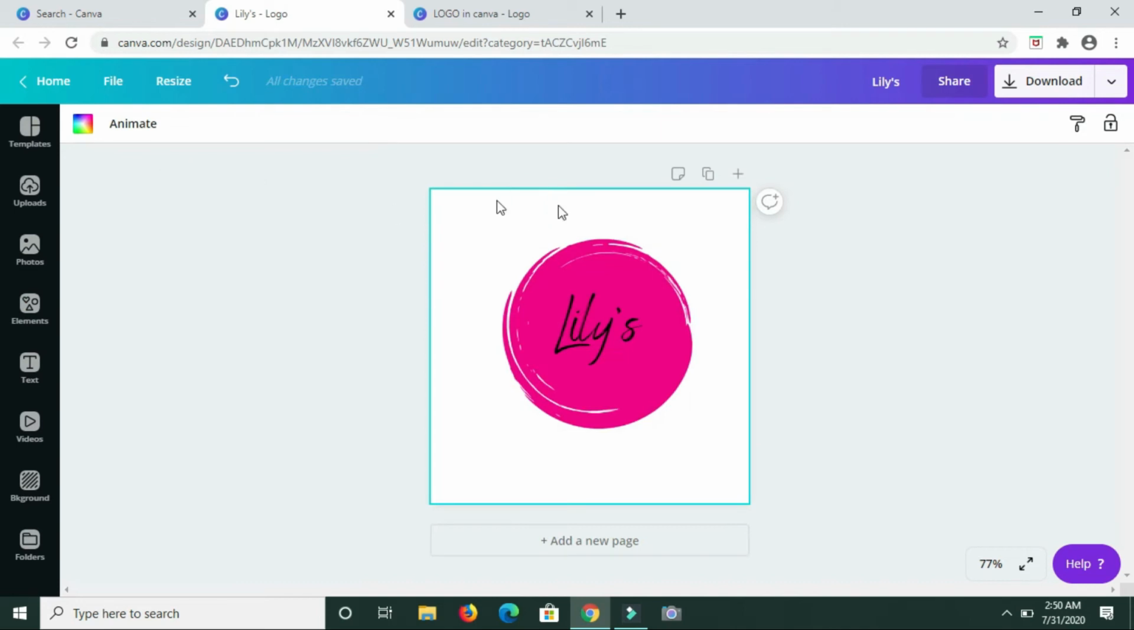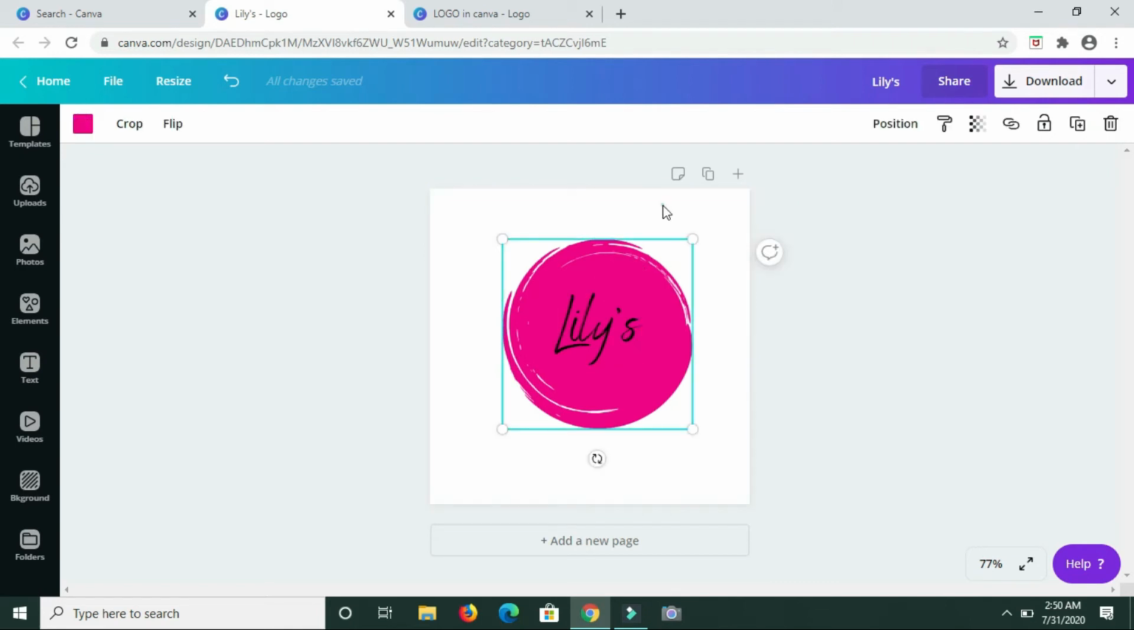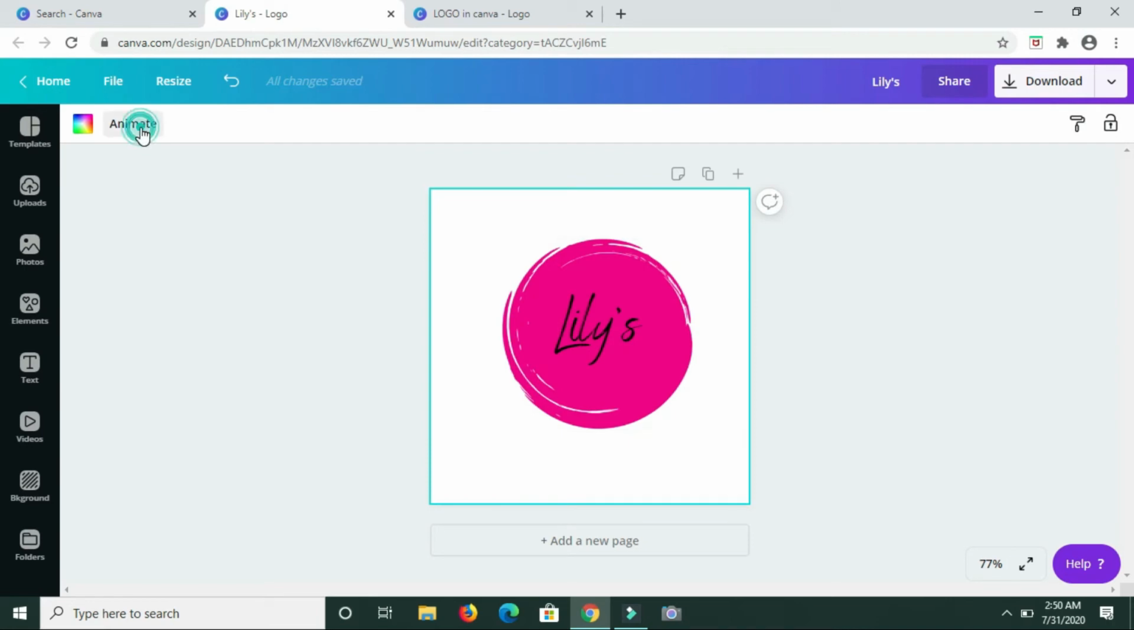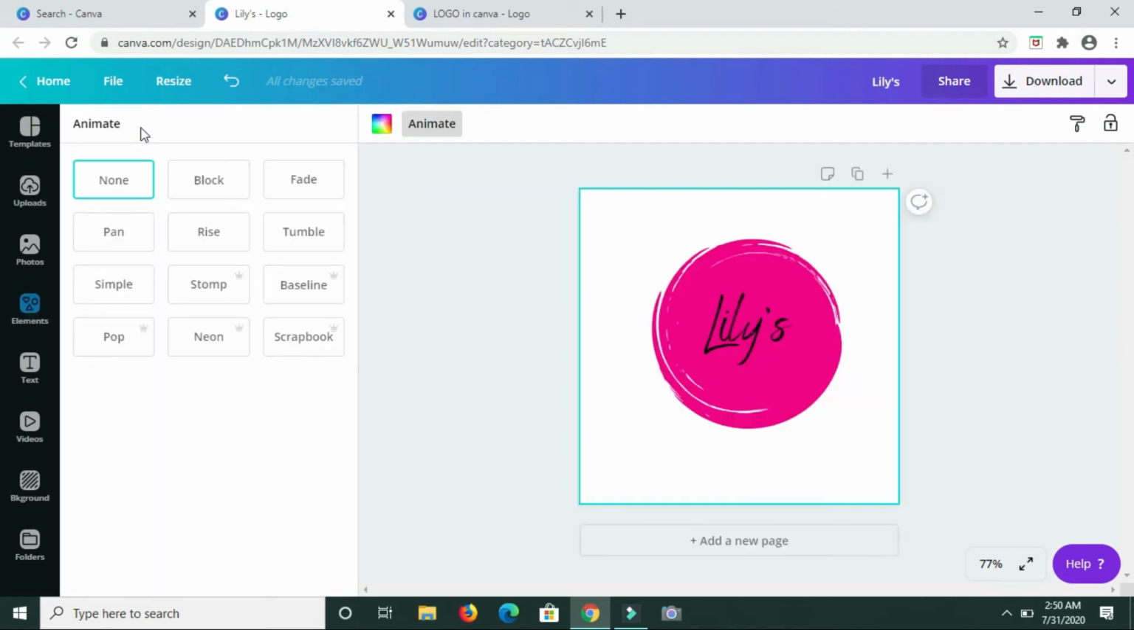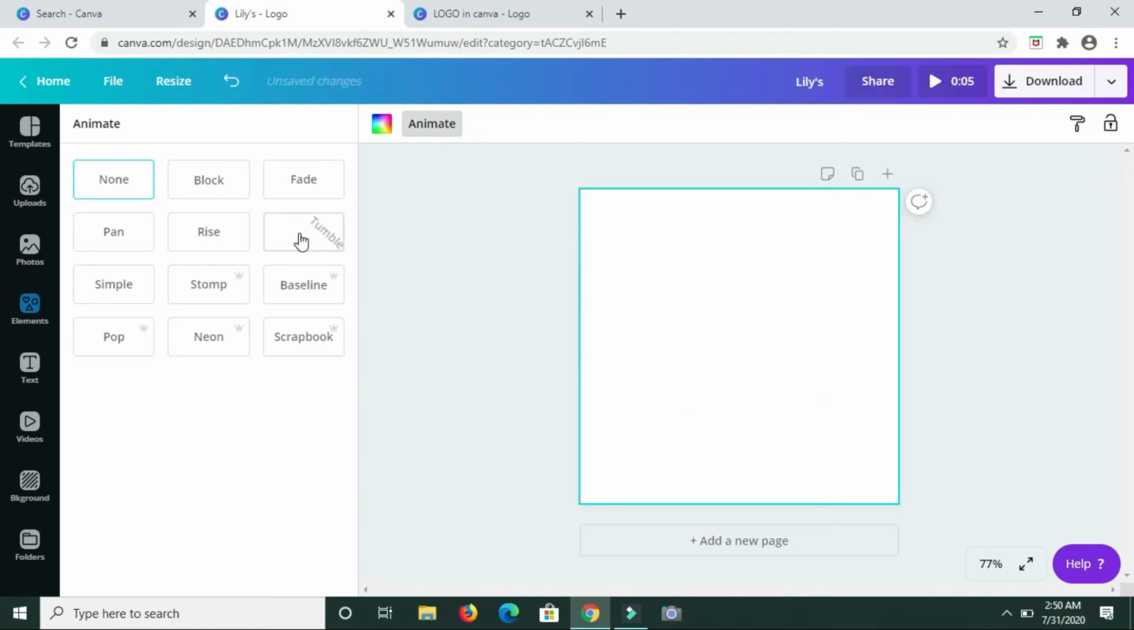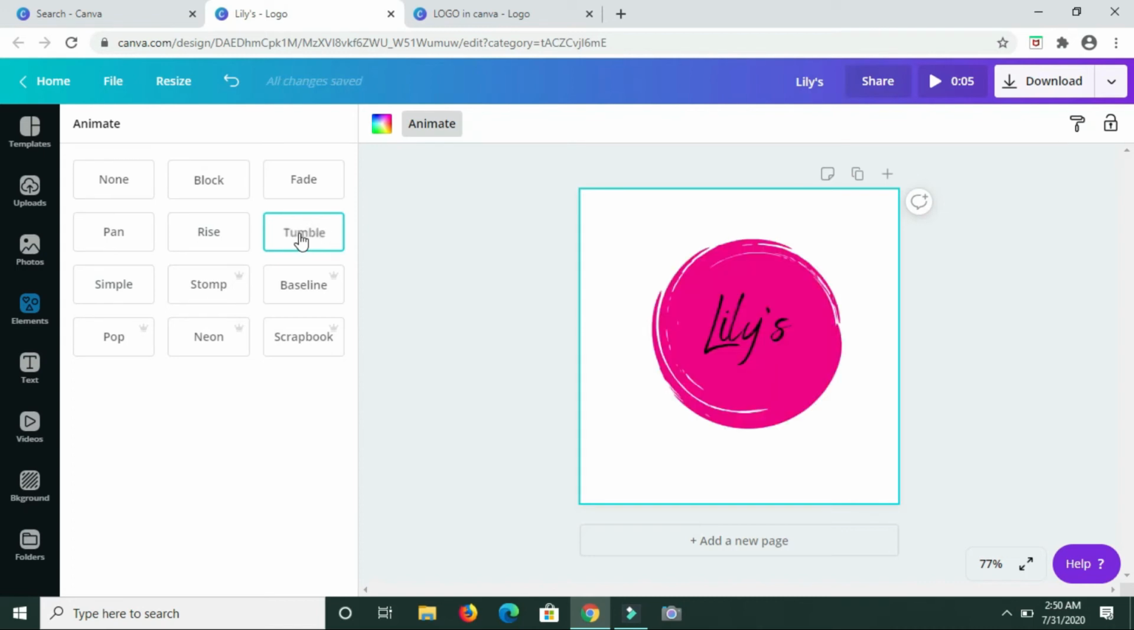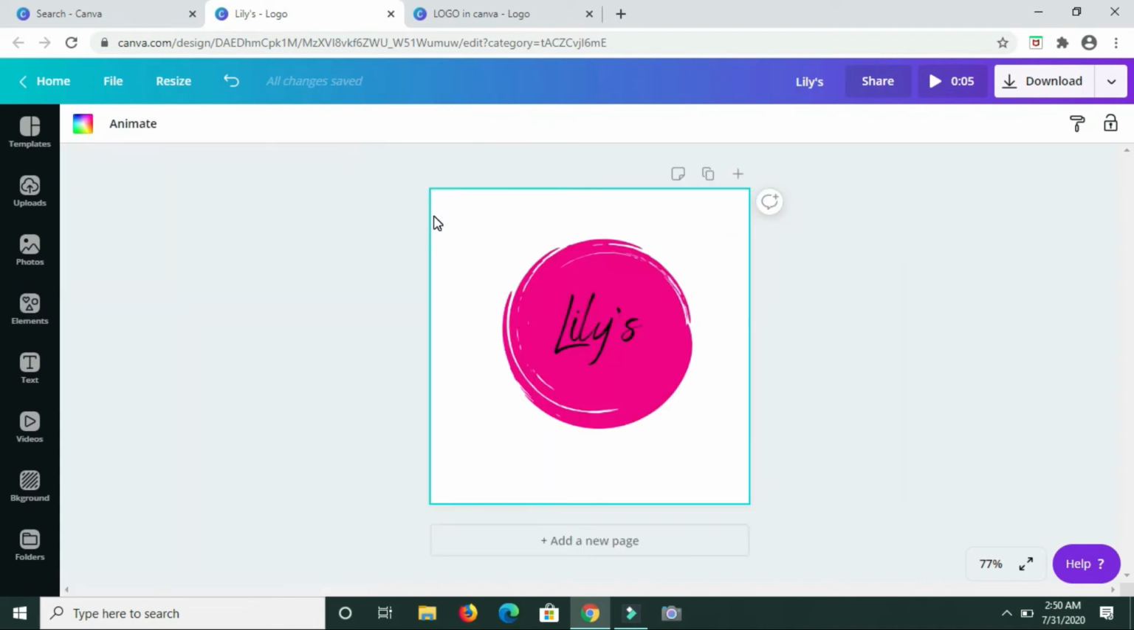To animate, I ensure that the page is highlighted, not the logo itself, but the page, right? And then I'm going up to animate, and the feature that I'm gonna choose is tumble. So you can see it being applied here, the tumble feature. So that's basically it, guys, for creating and animating this logo in Canva.